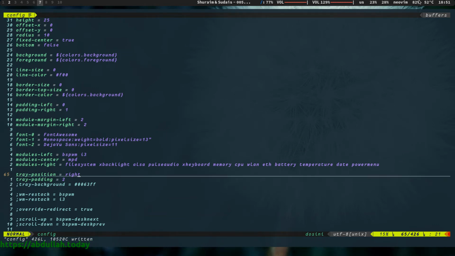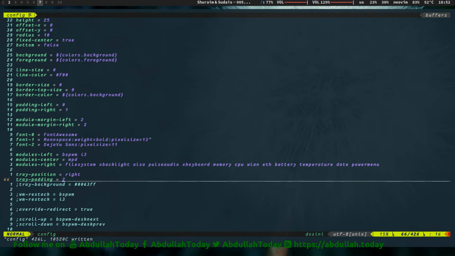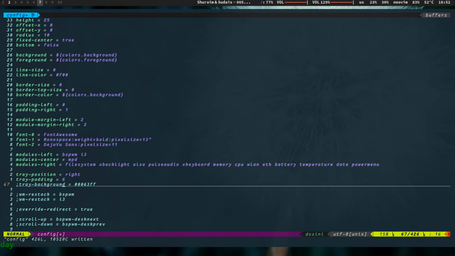Tray position. The system tray, where you want it to appear, like if you start other applications which are using the system tray, so configure your system tray to appear. I want it to be on the right side, so tray position right, tray padding, and let's change it to 6. Tray background should be the root background.